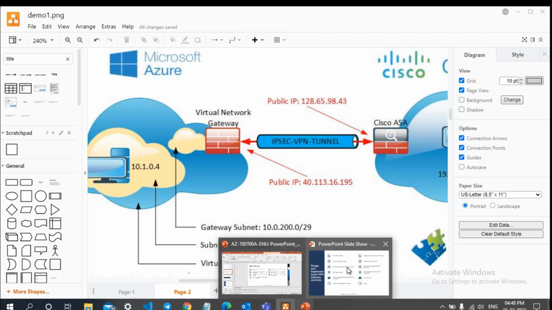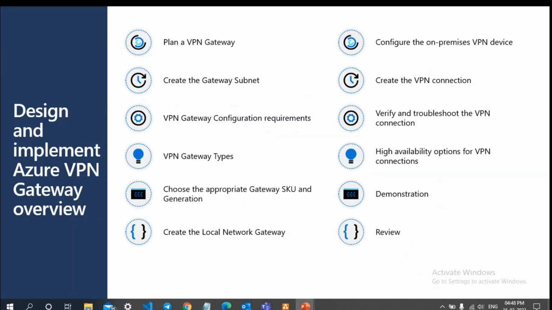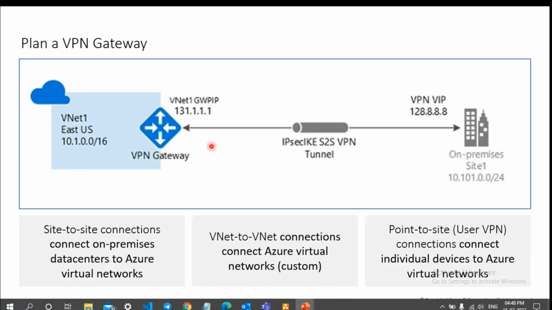So whenever you plan to send encrypted data over the internet without much management overhead, then you can choose Azure Virtual Private Gateway. We're going to see how the virtual private gateway helps you and your company as we come into the slides. So the very first question is, how can you plan your VPN gateway connection?